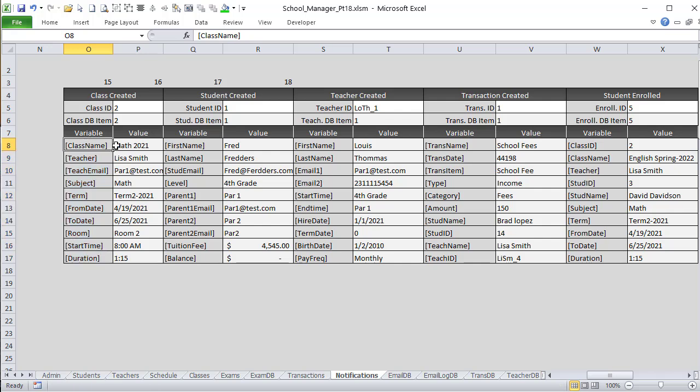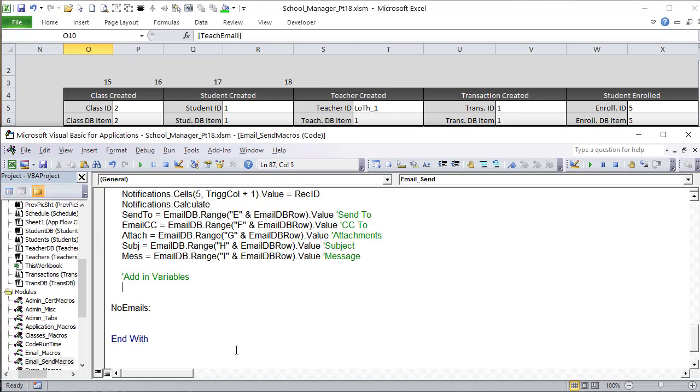Anywhere I find class name, I'm going to replace it with this. Anywhere I find teacher, I'm going to replace it with this. So that's all we need to do. So let's start that loop now. For variable row is going to be equal to 8 to 17. Close our loop. Okay, once we have that, we can then use the replace.